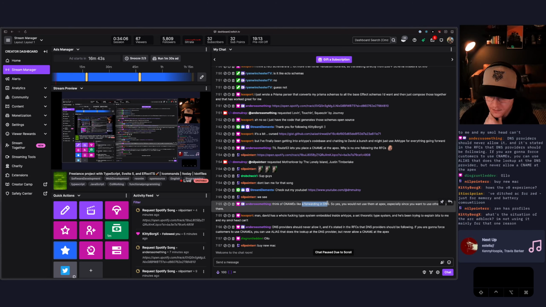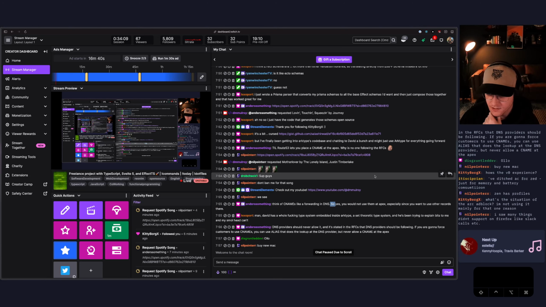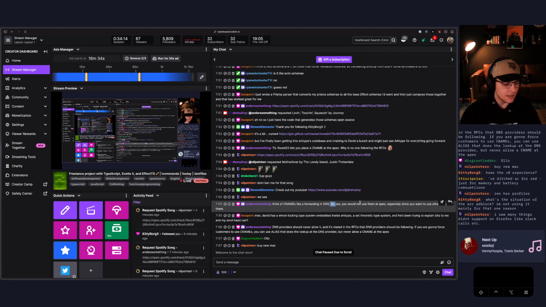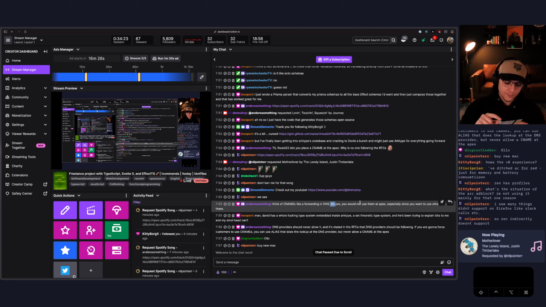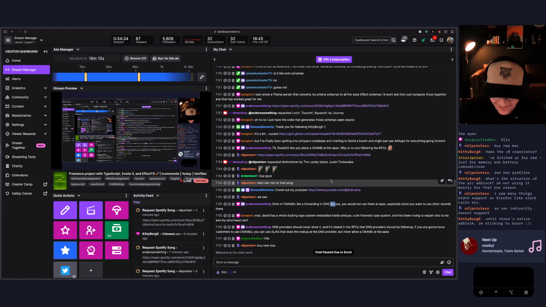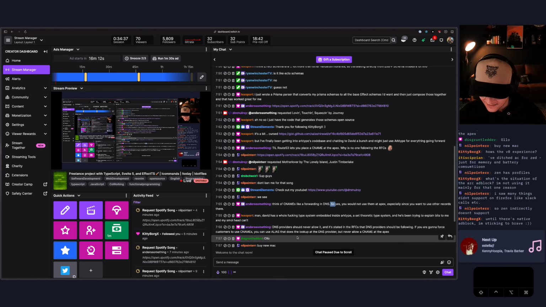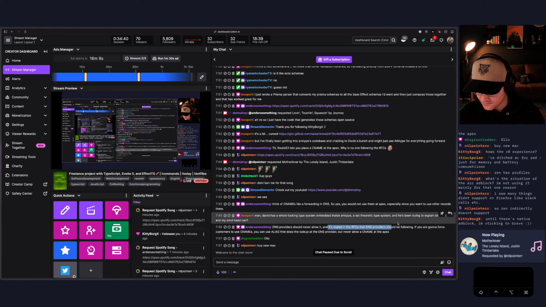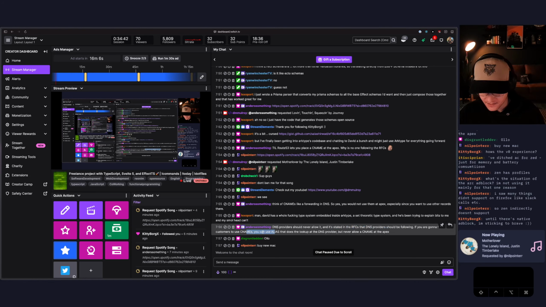Think of CNAMEs like forwarding in DNS. So yes, you would not use them at Apex, especially since we want to use other records there. Couldn't putting a CNAME at the root cause infinite recursion loops, like if you CNAME two roots at each other? I mean, obviously there are recursion limits in resolvers, but DNS providers should never allow it. If you're gonna force customers to use CNAMEs, you can use an alias that does the lookup at the DNS provider. Yeah.